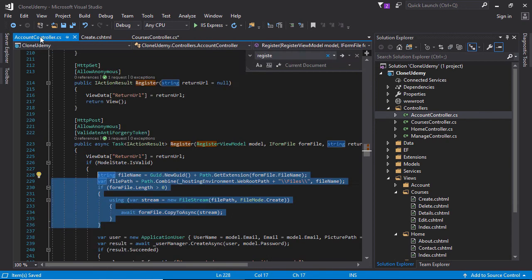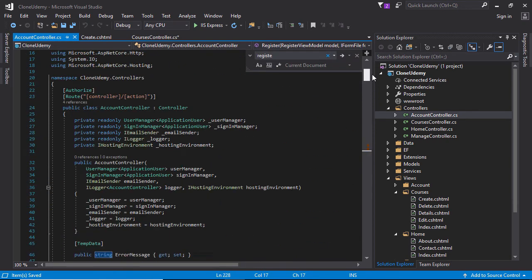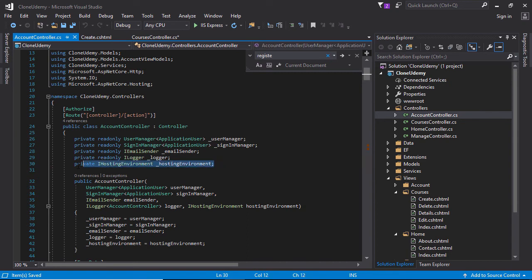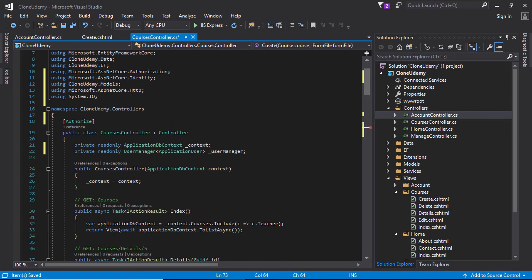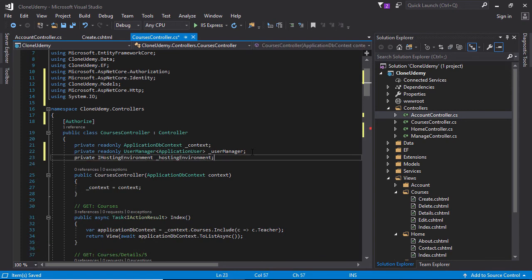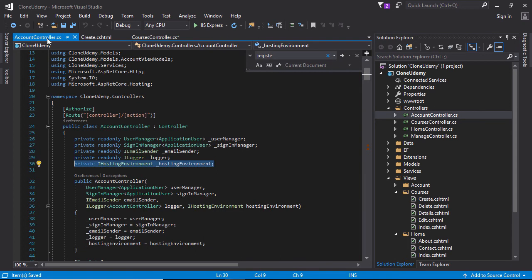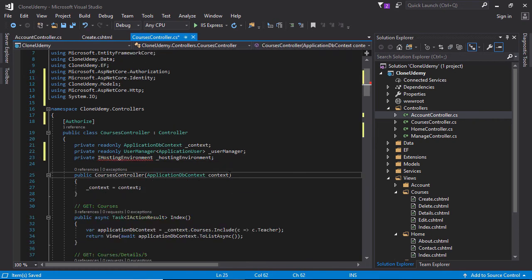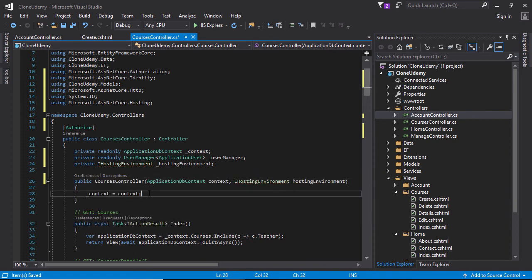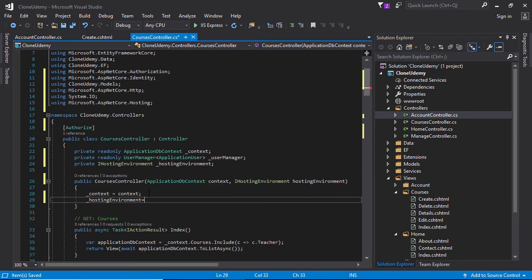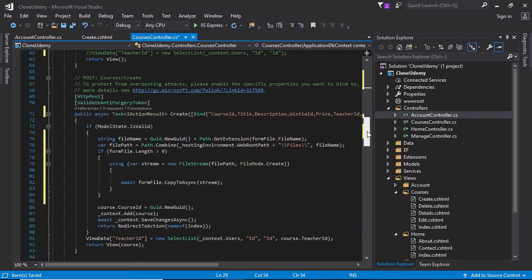Let's go to the account controller and copy the code from here, this one, and paste it here. And inside the controller this IHostingEnvironment needs to be specified as well. Let's go here at the end, and we need to initialize the dependency. Here hostingEnvironment equal hostingEnvironment. So at runtime this dependency will be resolved.